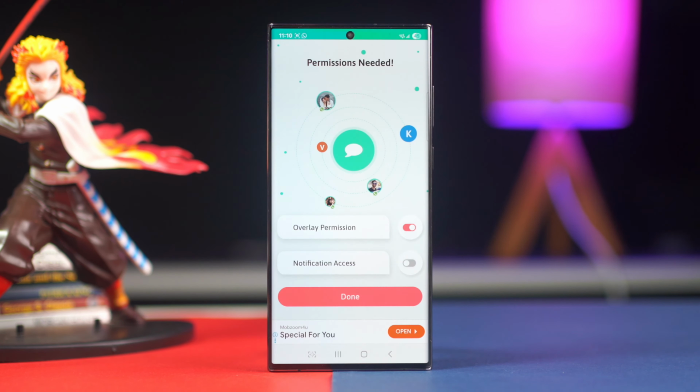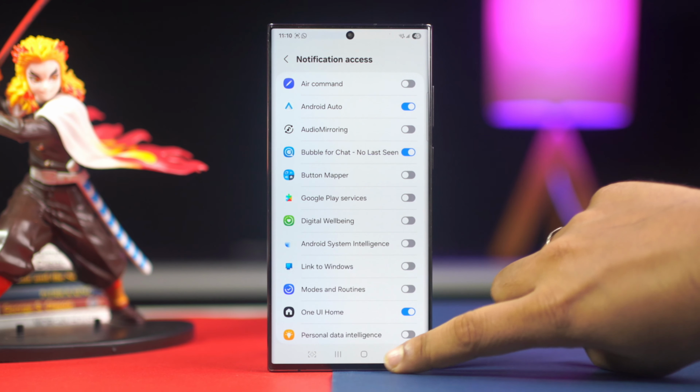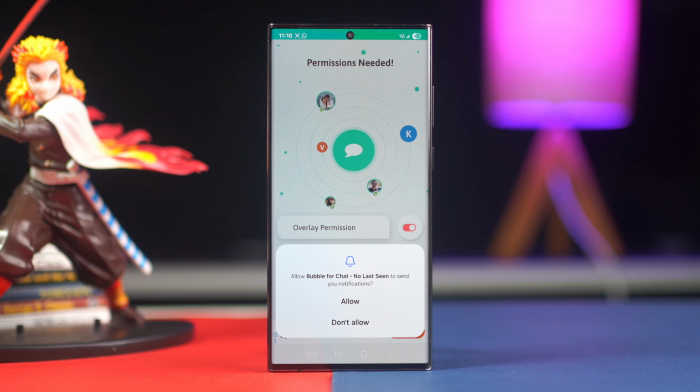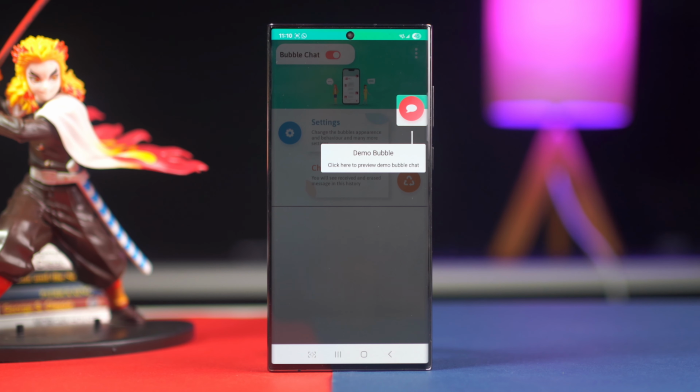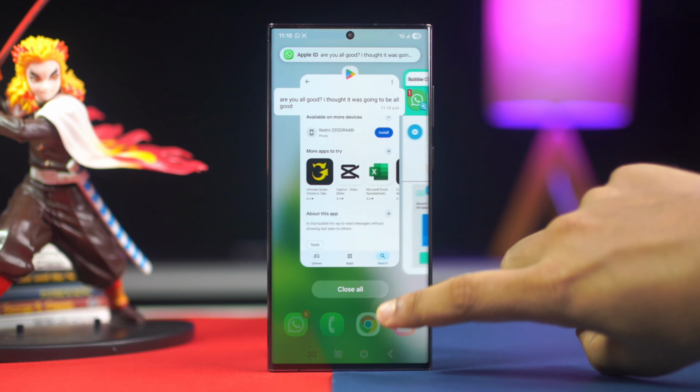Then tap OK. Now toggle on the app again. Then tap Allow. Now go back. Tap Done. Then tap Allow, and the settings are done. Now try to send a WhatsApp message here from another phone. And here it is.